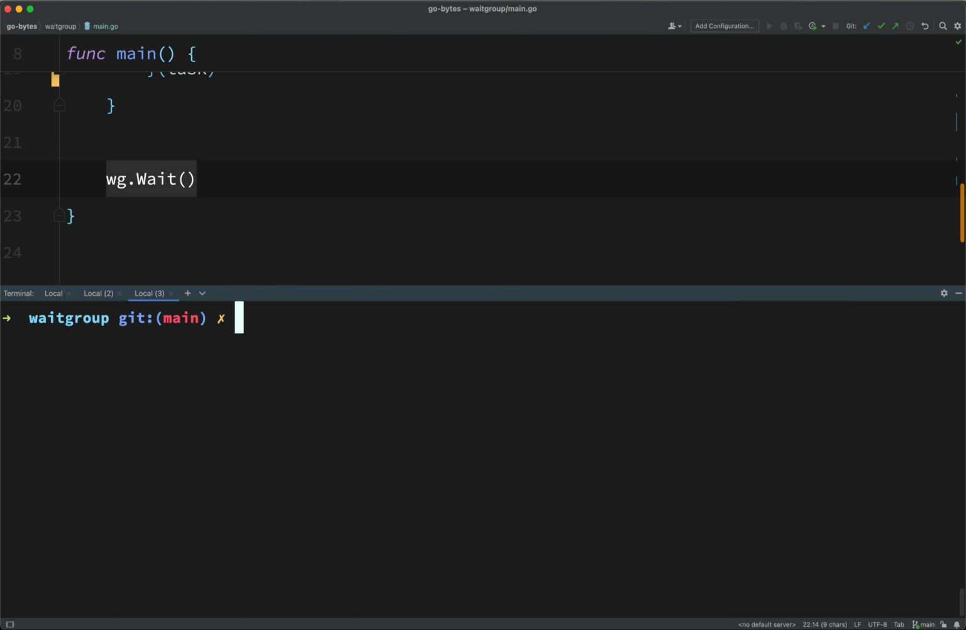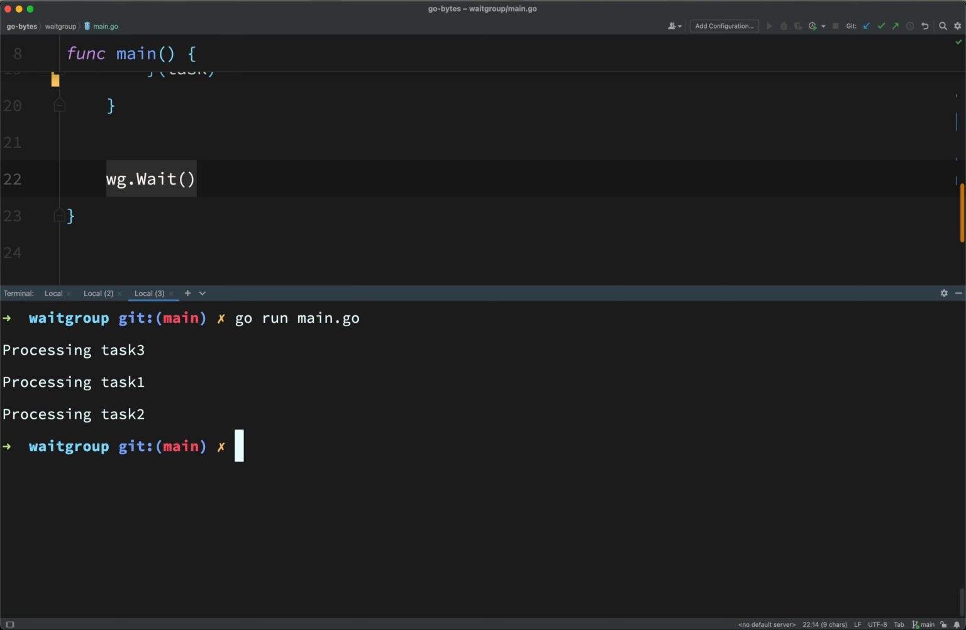Okay, so let's go and run this. We should see task 1, task 2, task 3 before the program exits. Okay, so an interesting thing there is that some goroutines completed before others and not necessarily in the order that we expected. But that can happen because this is all happening concurrently, and sometimes some goroutines will complete before others. And so the order in which they were processed here was task 3, followed by task 1, followed by task 2. But you'll notice that all 3 completed before the main function completed.